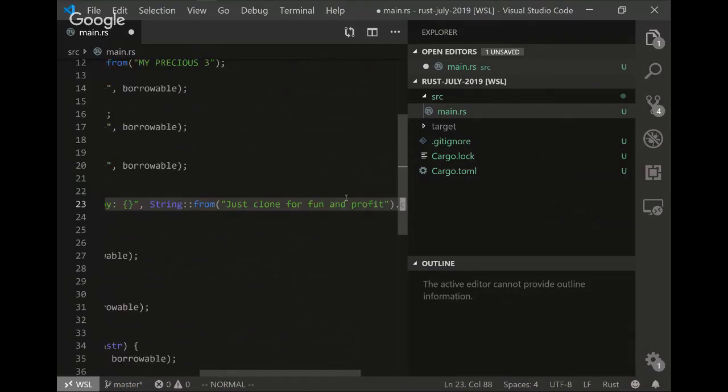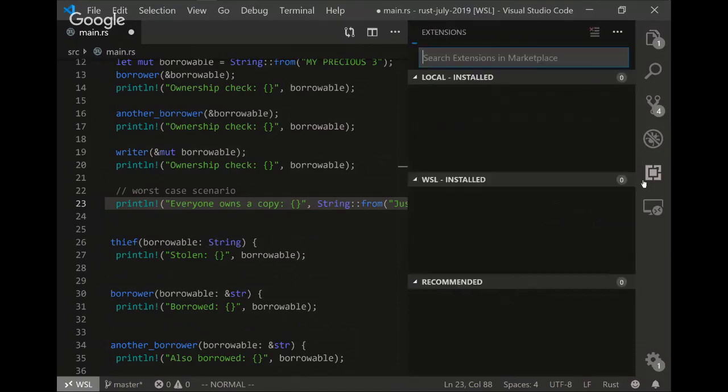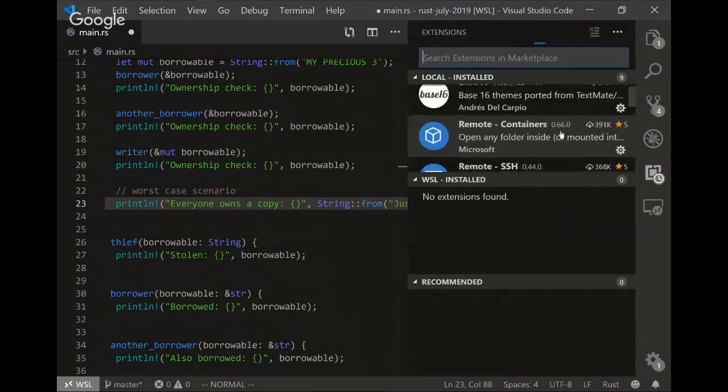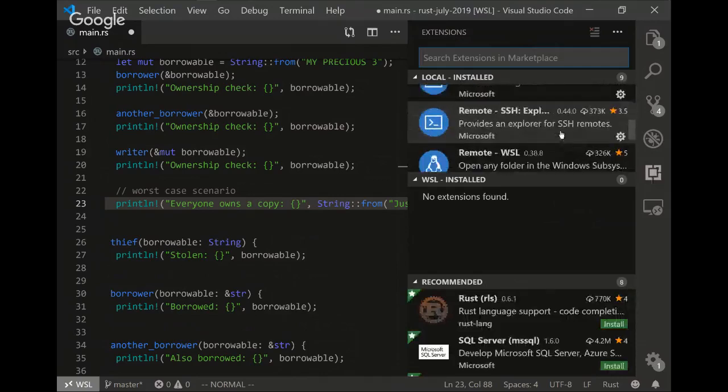Okay. So that's it for today. Anything you want to ask? What good extensions are there for Rust? I only use the very basic official one. You don't even have the language installed.